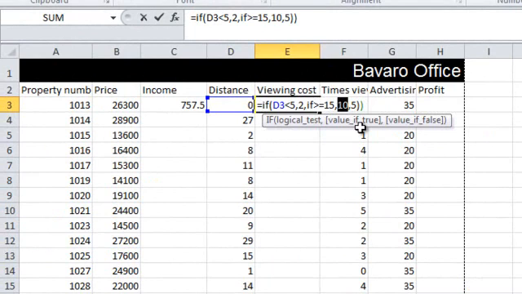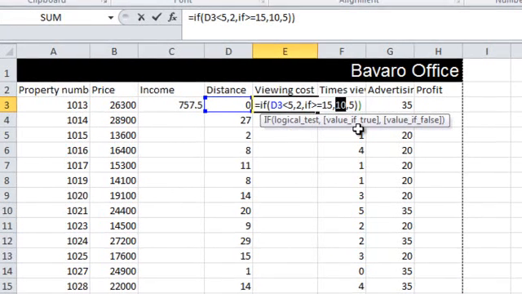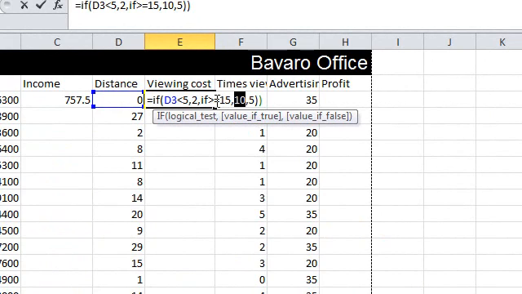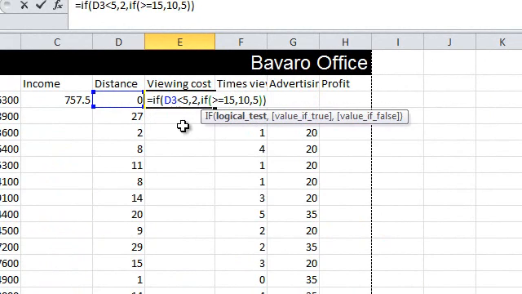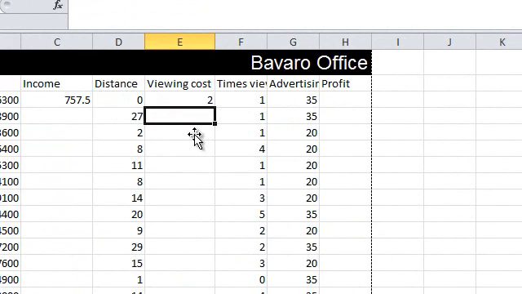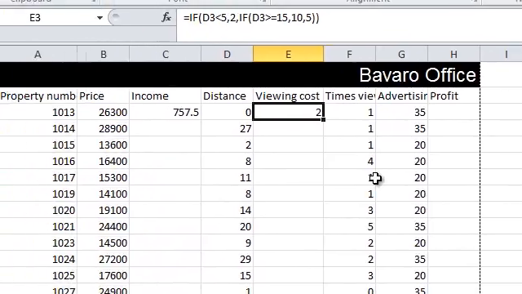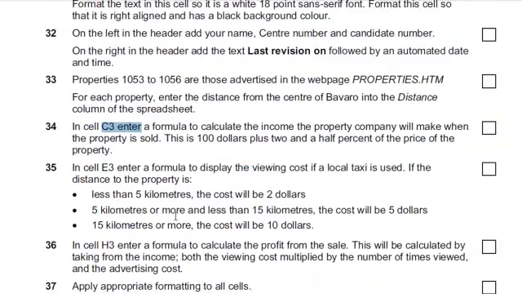Sorry, what we have missed out. Equals, if D3, we have missed the bracket over here. So if D3 greater than or equal to 15, and then the viewing cost will come over here. Okay, now let's see.